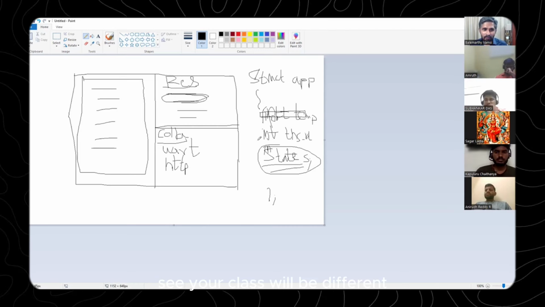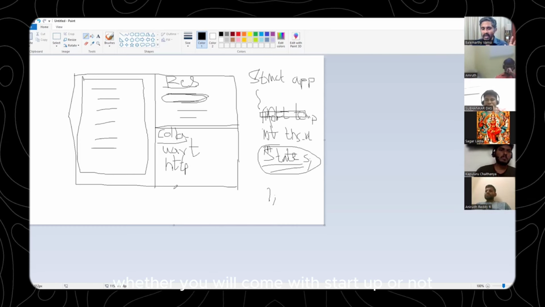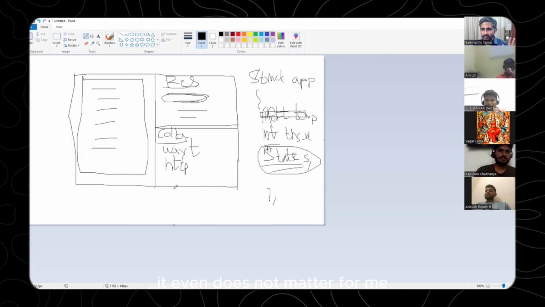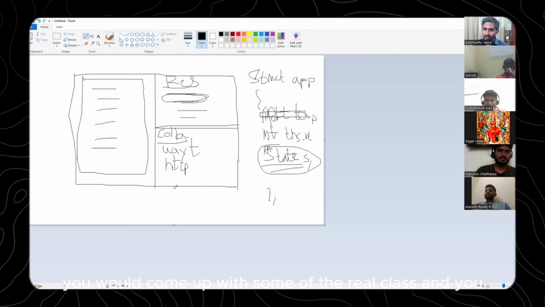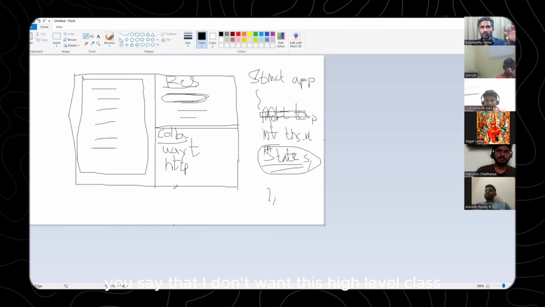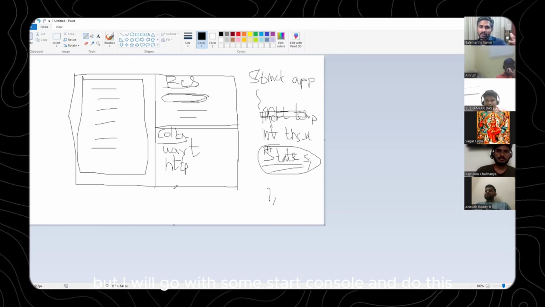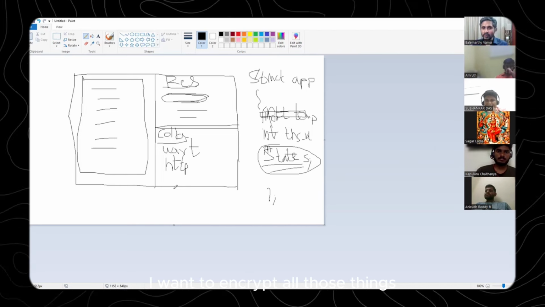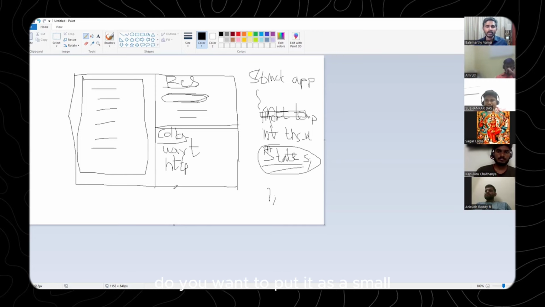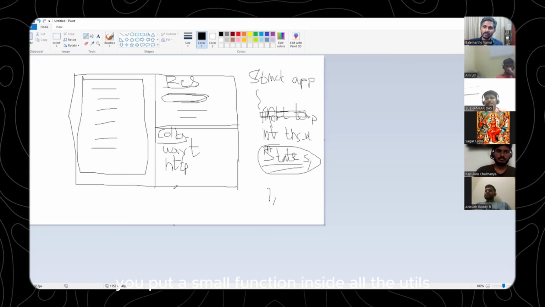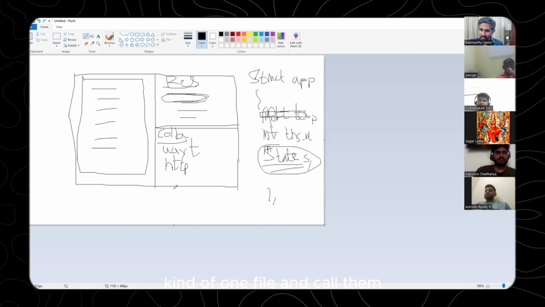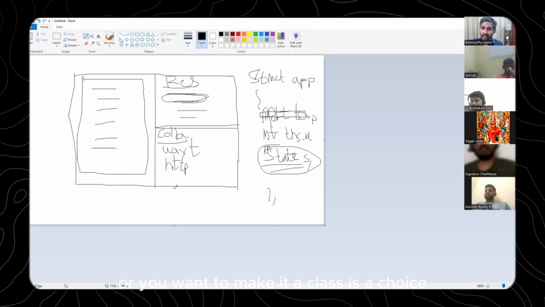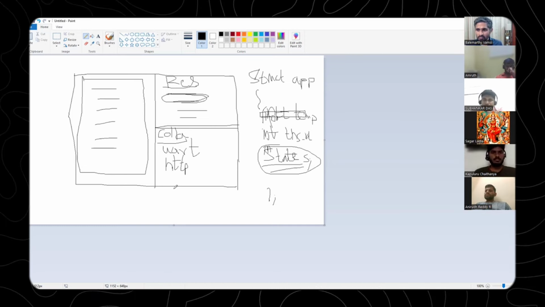See, your class will be defined, and this is only an illustration. I really don't know whether you will come up with struct app or not. It does not even matter to me. You might come up with some other real class and say that I don't want this high level class, but I will go with some struct console and do these 2 or 3 things. But yes, when you say you want to encrypt and all those things, do you want to put it as a small algorithm, a small function inside a utils file that you call, or do you want to make it a class? It's a choice.